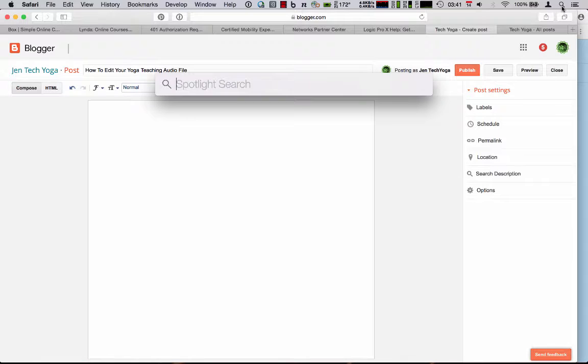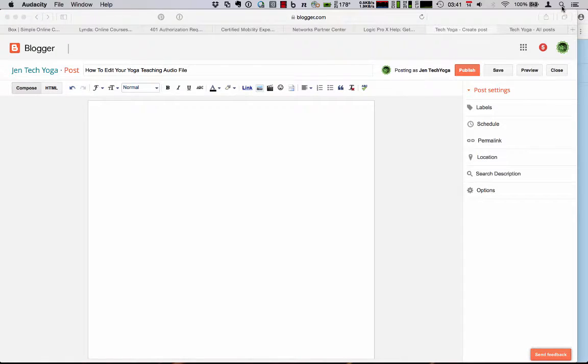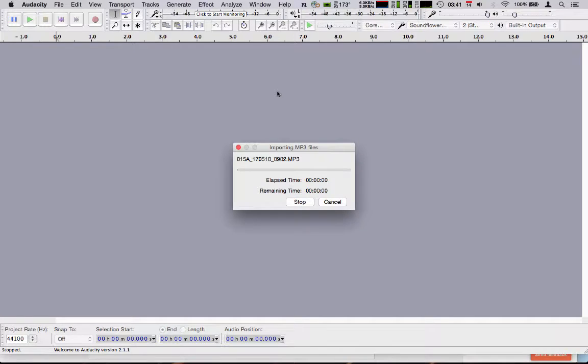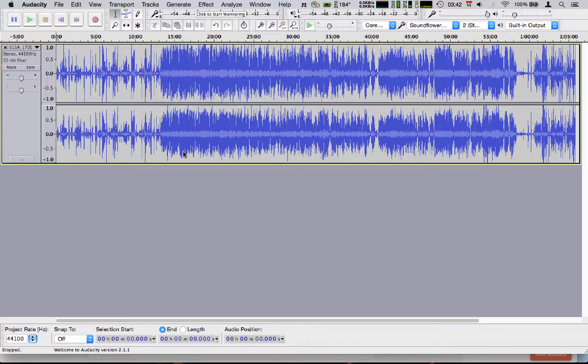Once you've downloaded and installed Audacity, you can launch the application, and then from the menu you would click File, Open. You would open the MP3 or the audio file that you wanted to edit. The application will process for a few moments as it reads the MP3 and opens it up for editing within Audacity. Once Audacity is completed opening the file, you will see the waveform shown on your screen as you see here. There's a couple of important things you need to know.